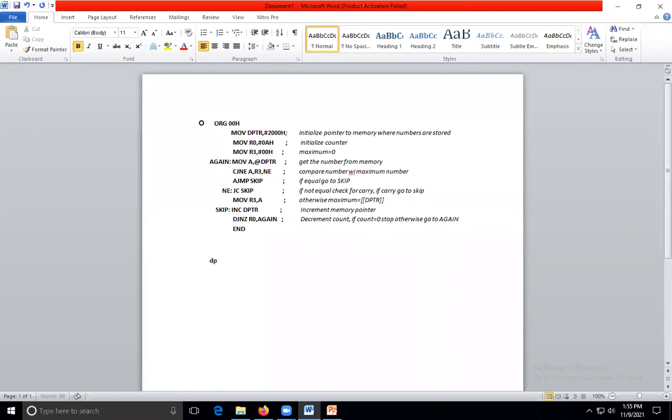So when you learn the program, first write down the registers. First we have to use DPTR. Then write down R0, then R3, and the accumulator. Only these four registers you have to write down. And in the first step, what will happen? What is present in the DPTR? DPTR contains 2000H.